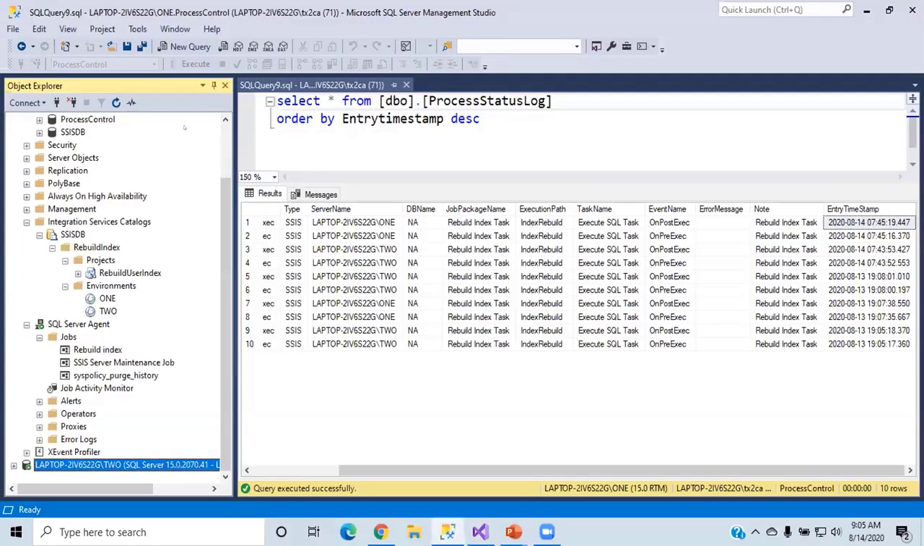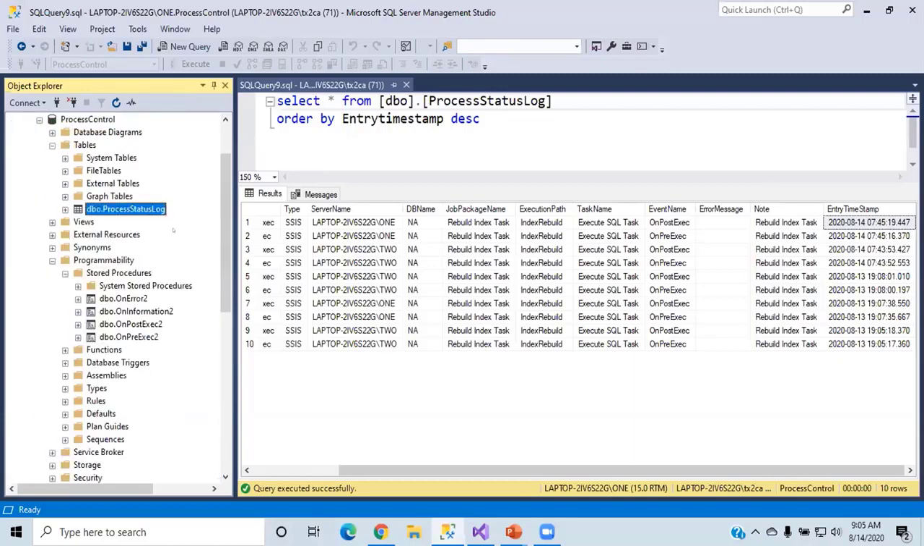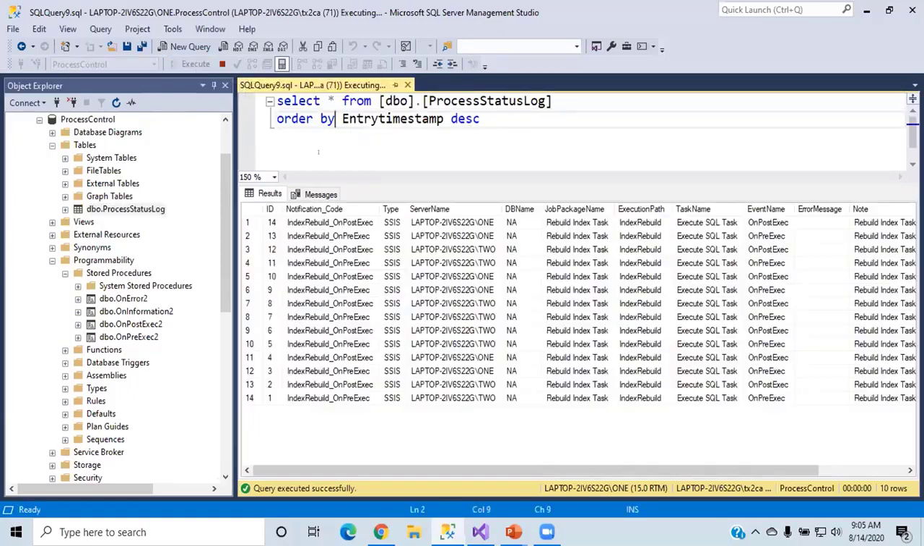So what I have done here is I've set up a database called process control, and in process control, I created a table called process stats log. Here I am querying the process stats log, and notice that all of our executions, I've been testing this quite a bit. The last two executions are right here. This is pre and this is post, so I'm logging pre and post. There have been no errors, thank God.